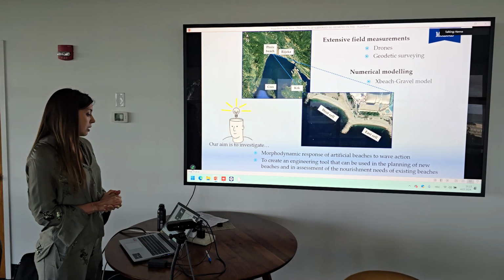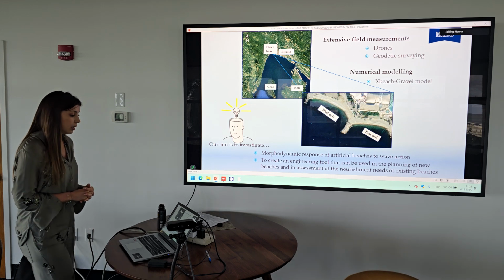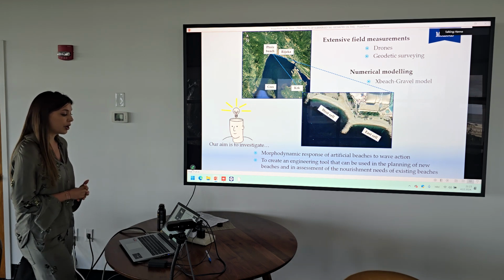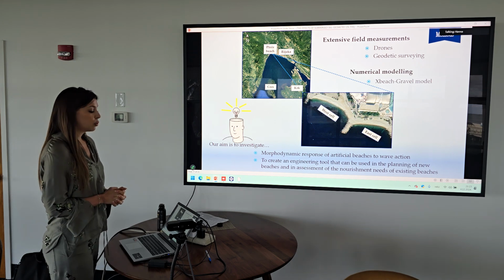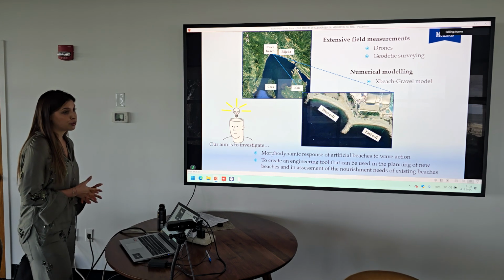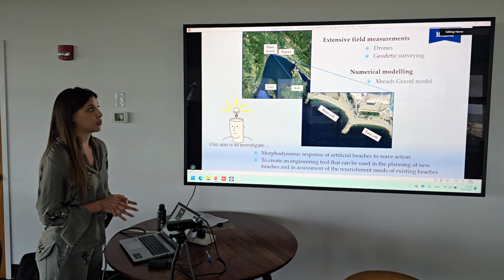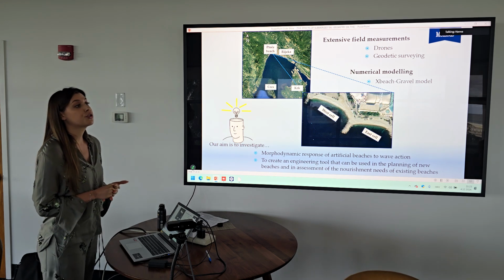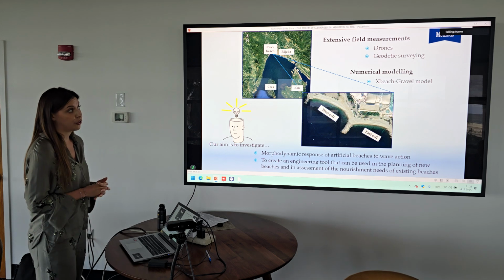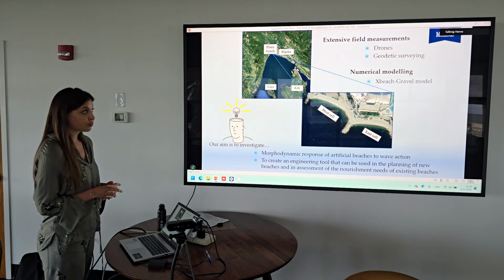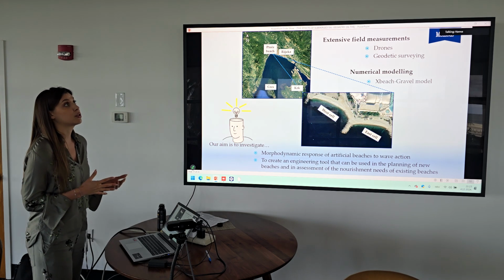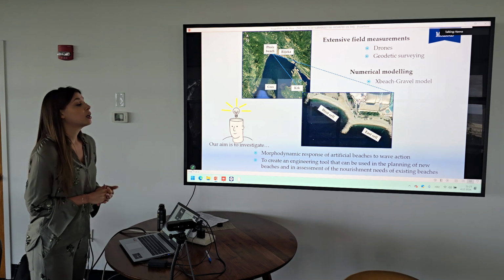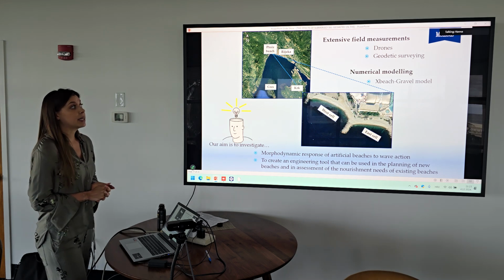Extensive field measurements began at the end of 2020 on the artificial gravel beach Ploče in the northwestern part of the city of Rijeka. The field measurements include geodetic monitoring using drones and traditional geodetic surveying. The result of geodetic monitoring is a 3D model of the beach for each field survey, and these measurements allow us to visualize changes in the beach's surface caused by material displacement.